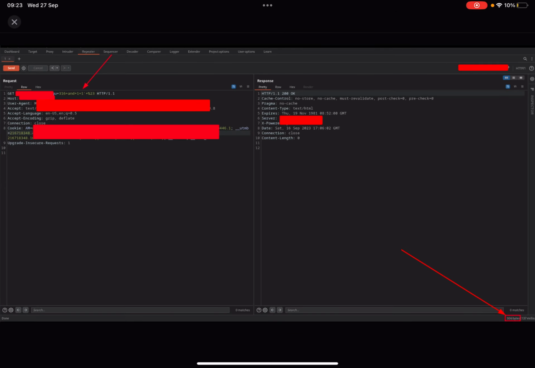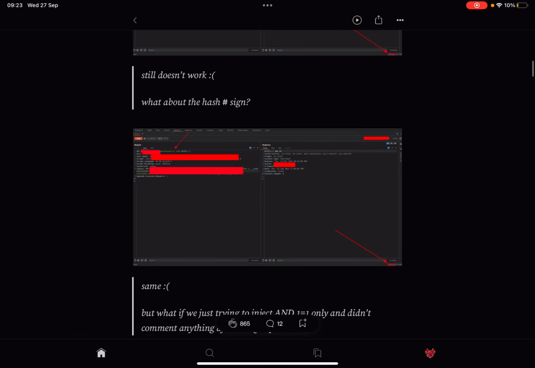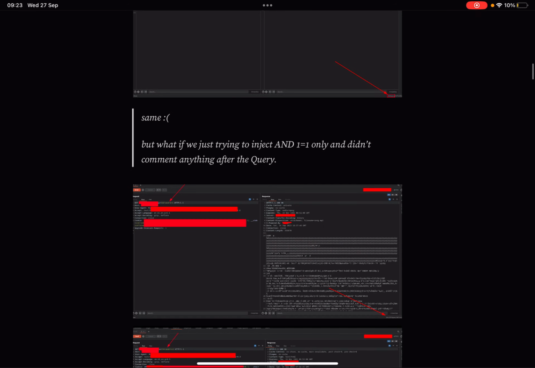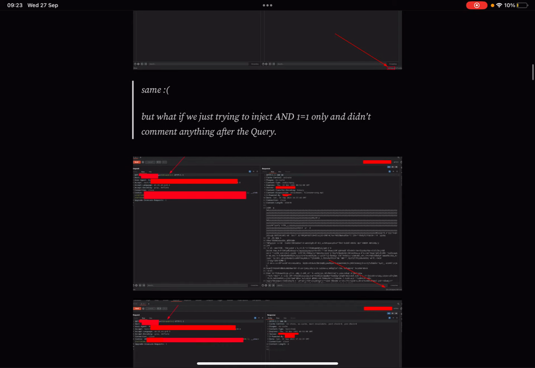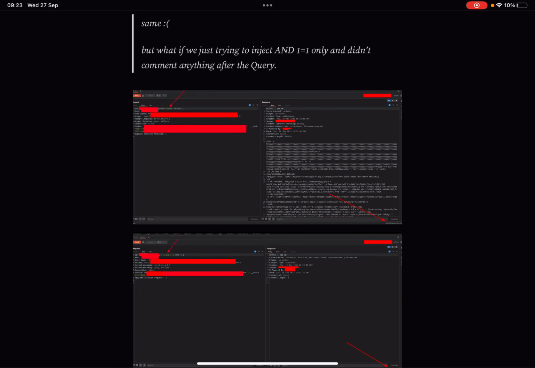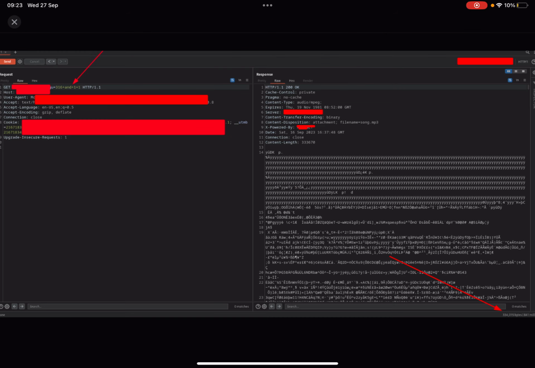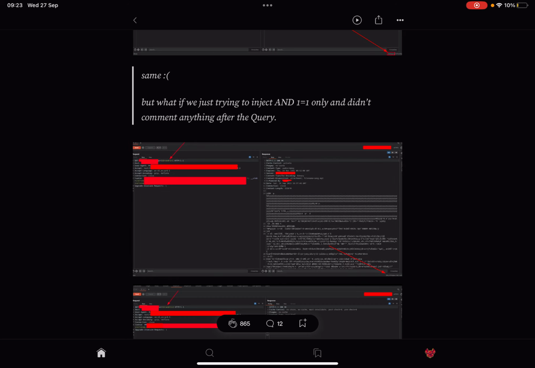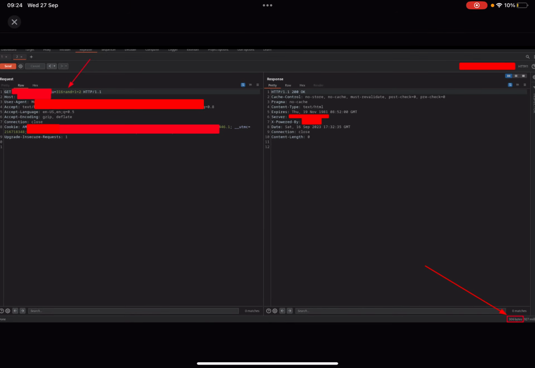Still doesn't work. So in this case, we can see it didn't work. But what about the hash sign, our amazing hacker asks? Same thing. The hash sign still gives an issue. But what if we just try to inject AND 1=1 and don't comment anything after the query? So he's only trying to get a result that returns everything. In this case, we can see that when he does that, we do have some values returning.